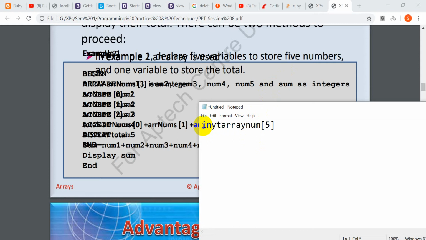You use int, you declare the array name, this array name, then you put the number, okay, so storing int array of 5. So you use array num, you take this and then you paste.